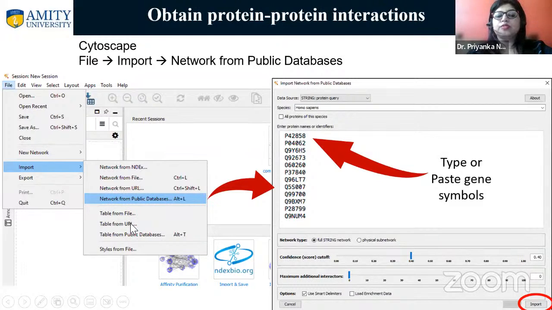You can take it from a table, from a URL table, from a public database. You can take a network from a URL, or from a file. And NDEx is kind of an internal import option that Cytoscape has, which will fetch the data for you, and it will also create the network in a similar way to the way the STRING protein query will work. Once you click here, it will open another window where you can select the data source. In this case, I have selected STRING protein query. You can select the organism, Homo sapiens, and then select all proteins of this species. Whatever is inbuilt in the STRING database, it will give you all the proteins.